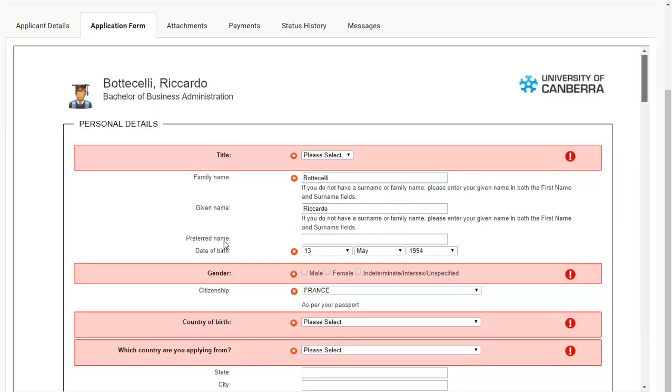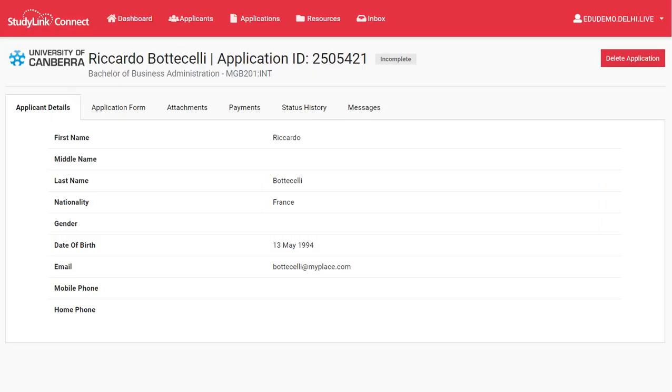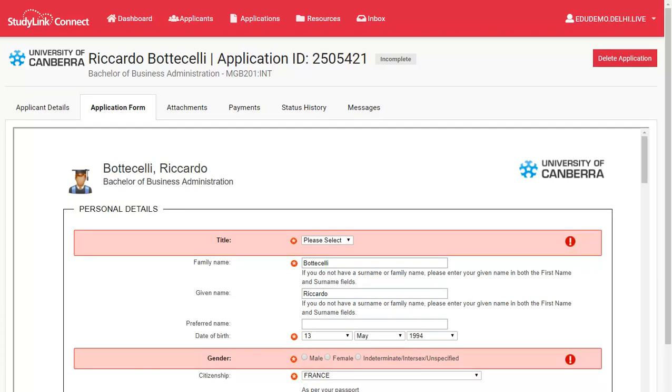If you need to save the application without completing it, scroll to the bottom of the screen and select the Save button. You can always come back to the application when you are ready to continue entering information. When you're ready to complete the application, search for the applicant and then just click on the Application Form tab. Enter all the required information and then hit the Next button.